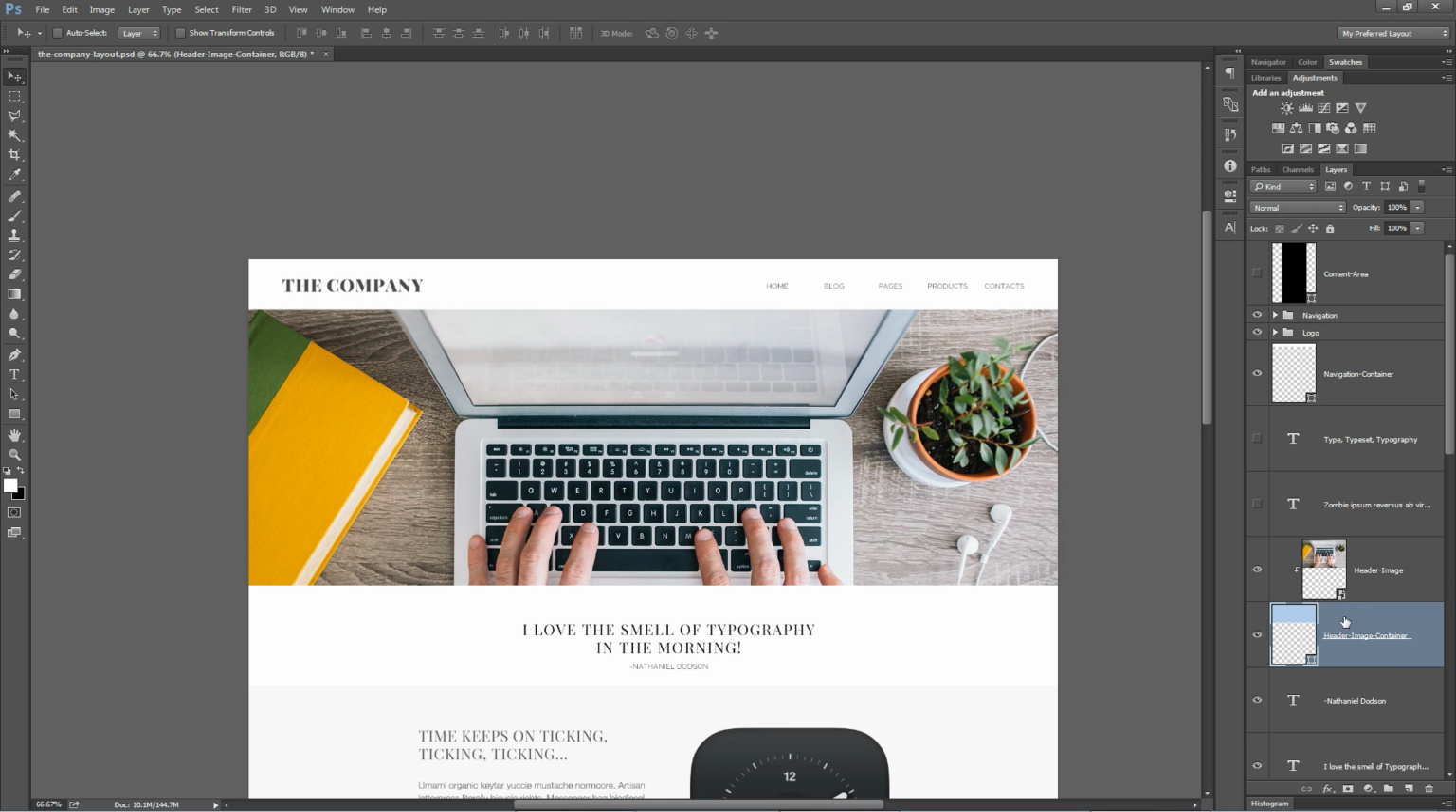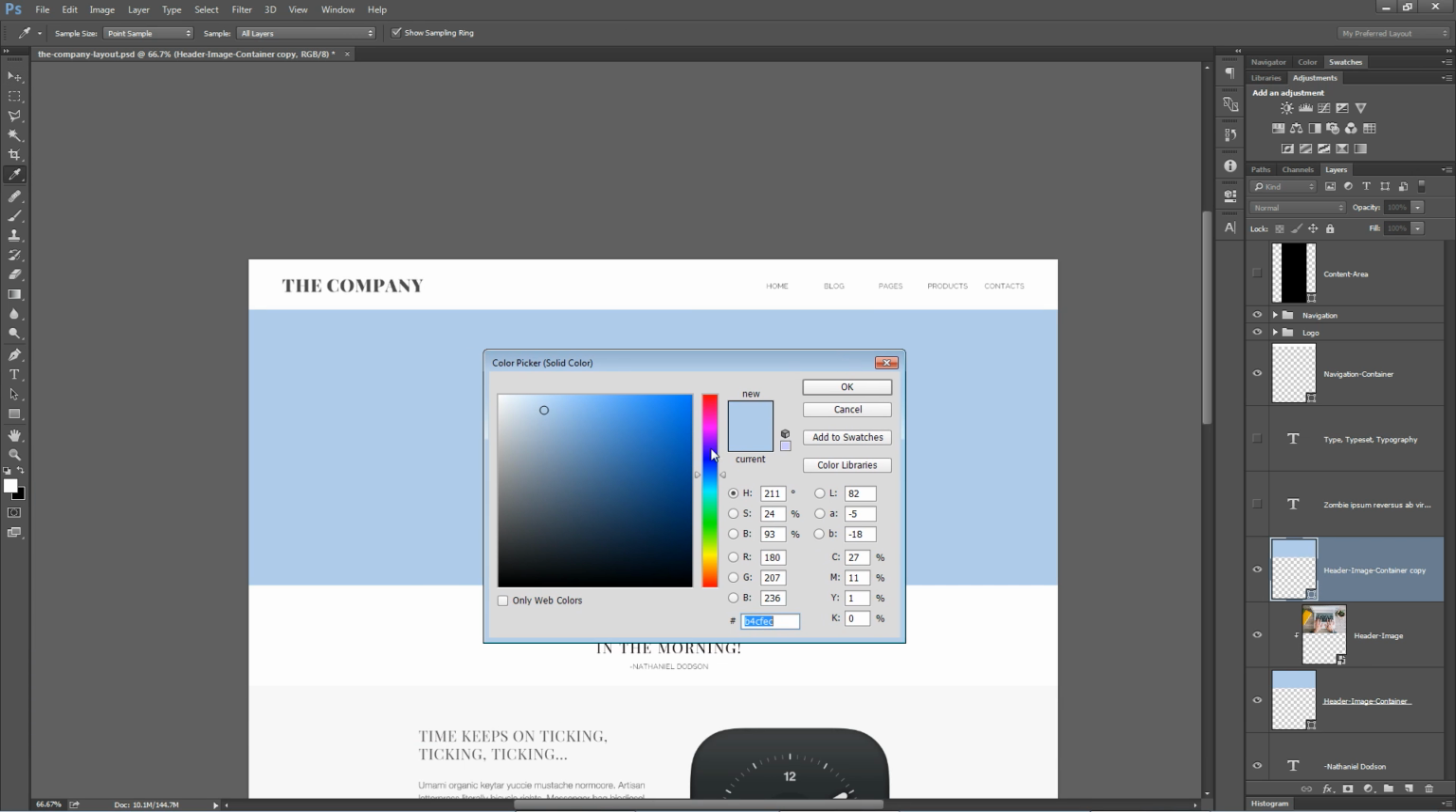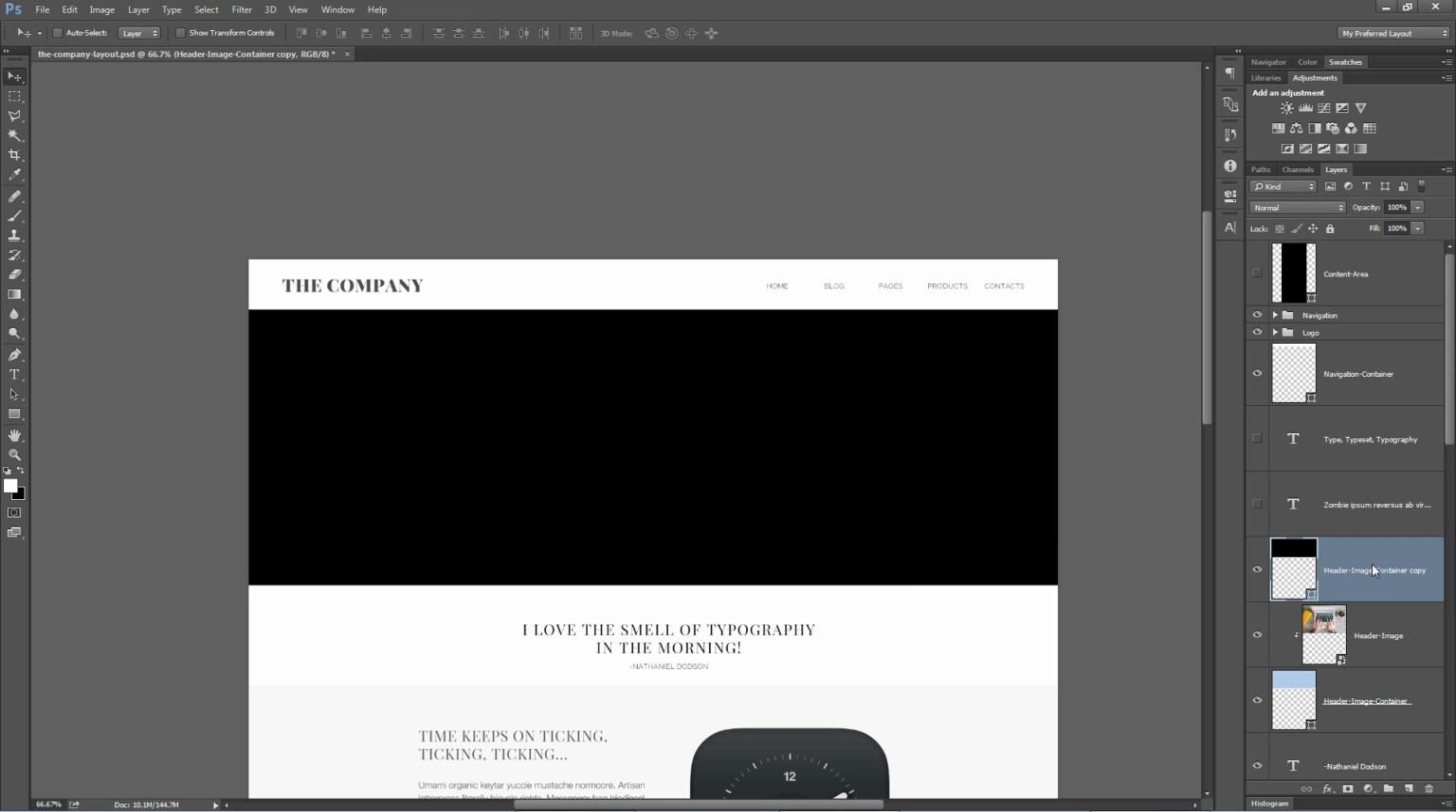I've got this header image container. I'm going to duplicate that. It's just a shape layer. See, it's one big solid color. I'm going to double click on the layer thumbnail because it's a shape layer. I can just fill it with the color black, right? And double clicking on the thumbnail allows me to change that color.